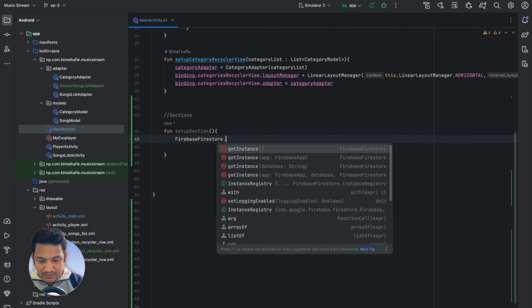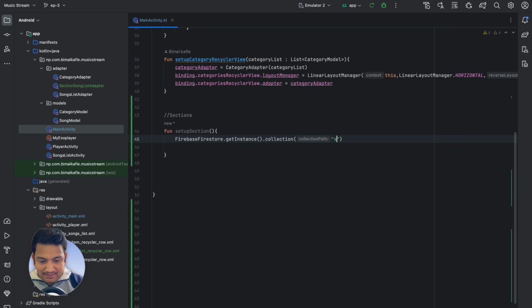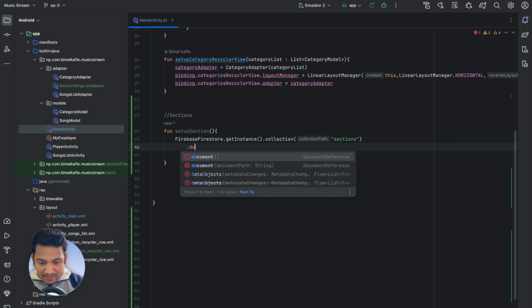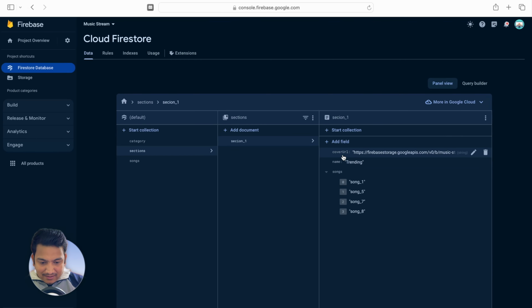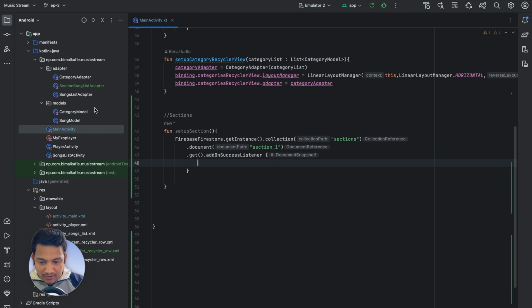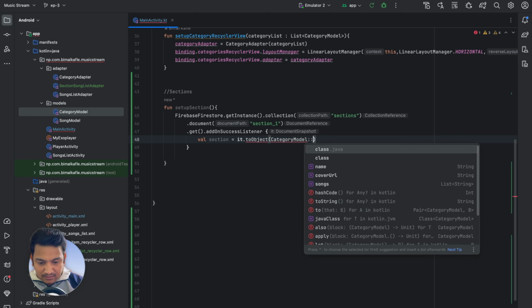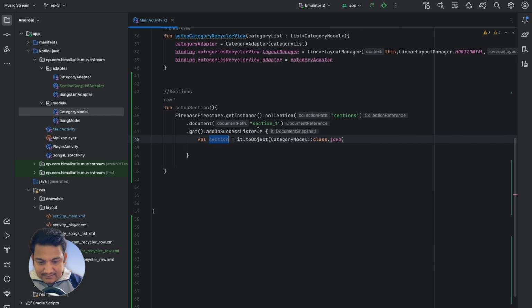So FirebaseFirestore.getInstance().collection, we have collection of sections, and inside we have one document that is section 1. So we have given the ID section 1, so it will fetch that document. So we'll get that document and add on success listener. We'll get the document snapshot. Now we know that this document has cover URL, name and songs. So in category model also we have name, cover URL, songs. So we can convert that. So for that what I will do, val section equals it.toObject category model class.java. So in this way we will get the section from this document.